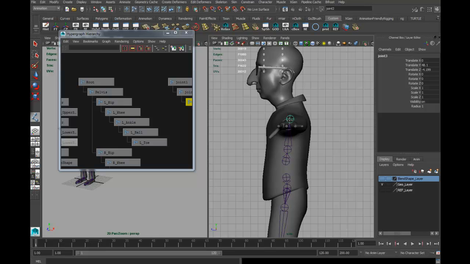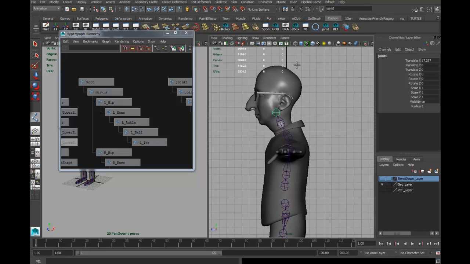And then sometimes I put the shoulder joint in. I think, yeah, I'll put it in. And then I put in something here for the base of the neck, and one in the middle of the neck, and one for the head. I like that middle joint in the neck. It gives me a better deformation. And I'll put in one here for the tip of my head.